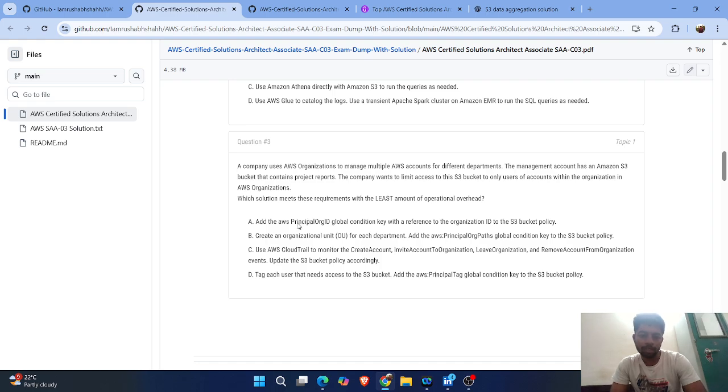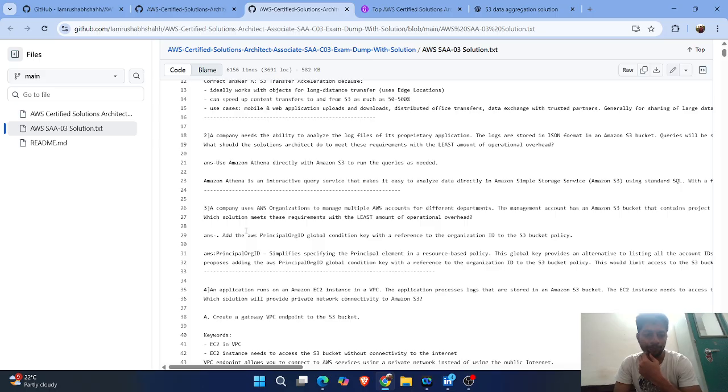One of the best things is to add the aws:PrincipalOrgID global condition key with a reference to the organization ID. That way, you have a global condition key that references only your particular organization, so only your employees can access this. So we can see the solution also: add the AWS PrincipalOrgID global condition key with a reference.